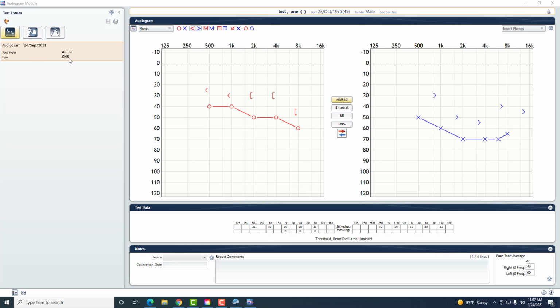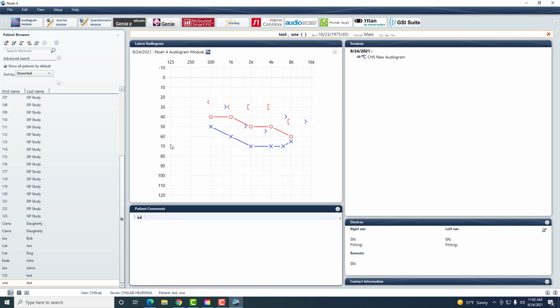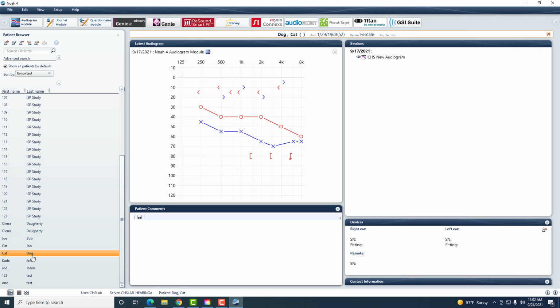And now once it's saved, showing up here, press X and it will show in the middle what you got for the audiogram. So if we want to load a previous patient, go ahead and find their name on the side, and if they have thresholds, they'll pop up in the middle.